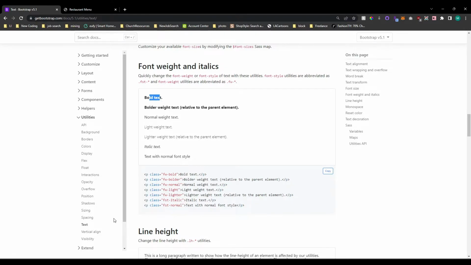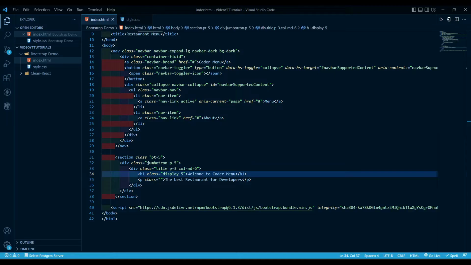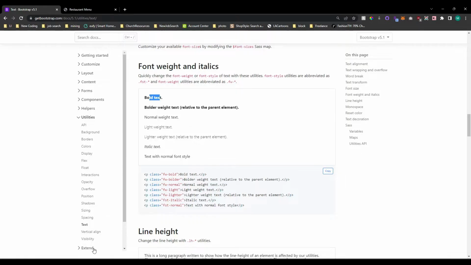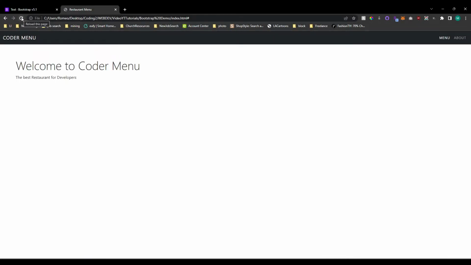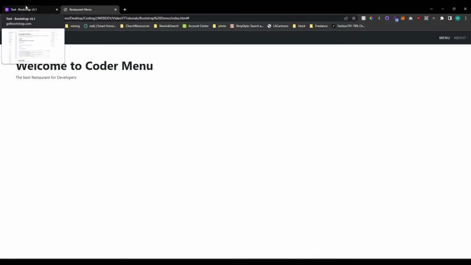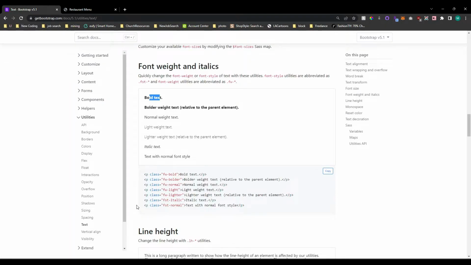So let's go back to our code and add that bold text to it. In here we're gonna do FW bold. We're gonna save it, and one more time let's go back to our website and see how it looks. There you go. It looks a little better than before. Let's go one more time to the Bootstrap website.